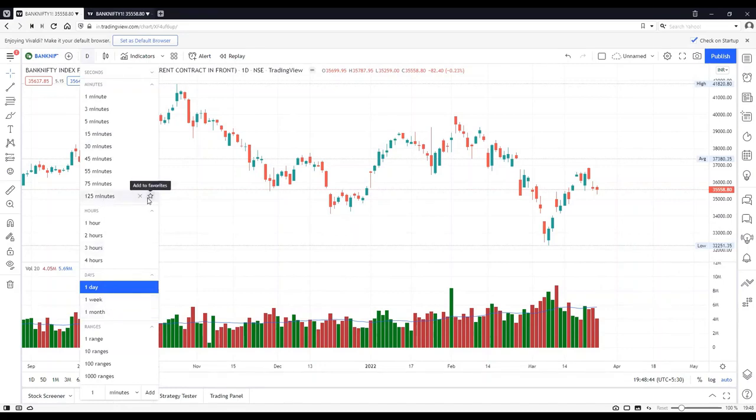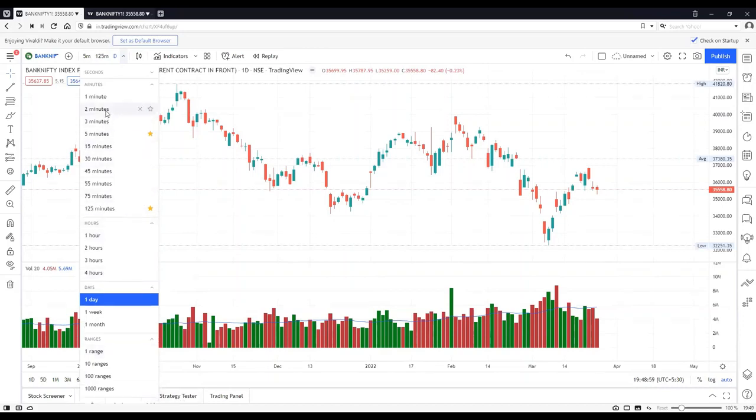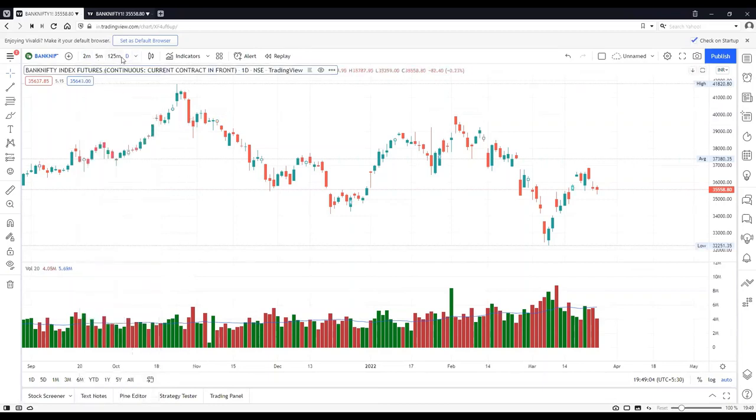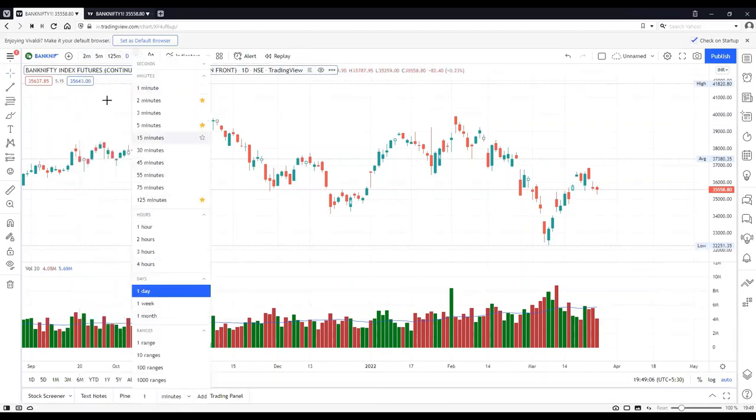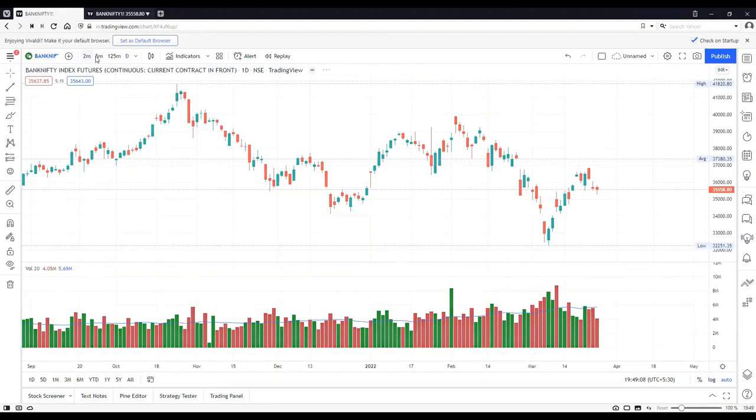If you want to add it to favorites, it will come here, at the top. If you prefer 5 minutes, or add one more, 2 minutes, some people use 2 minutes, you can add it here and add it as a favorite. It will come automatically here.